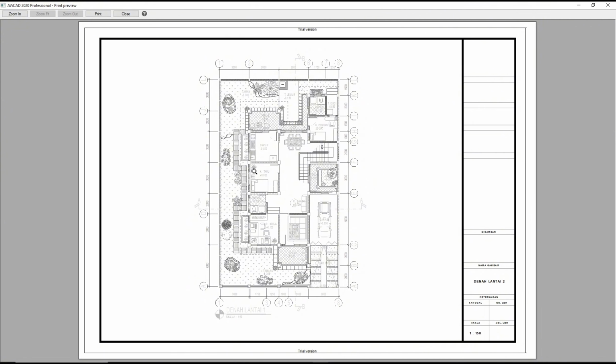Okay, that's it for the basic AutoCAD tutorial on how to plot in black and white.